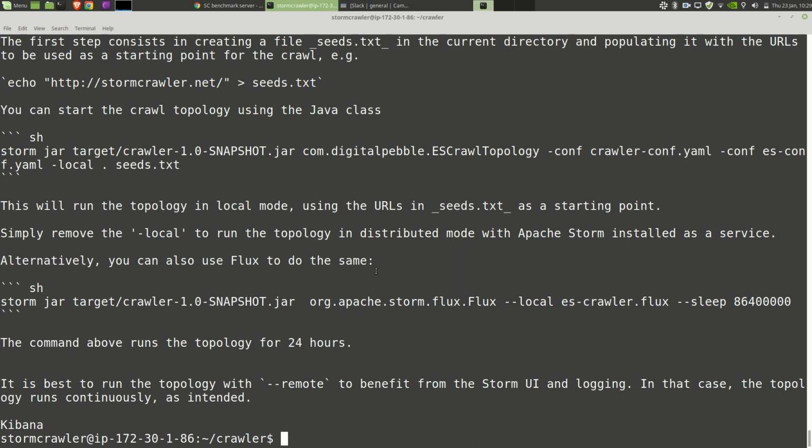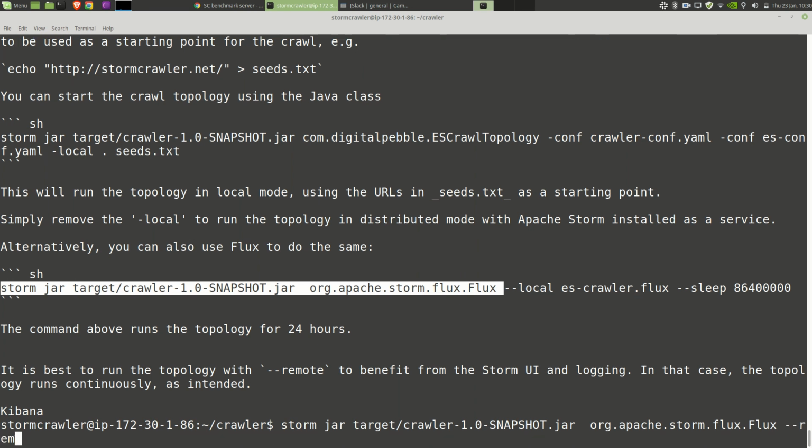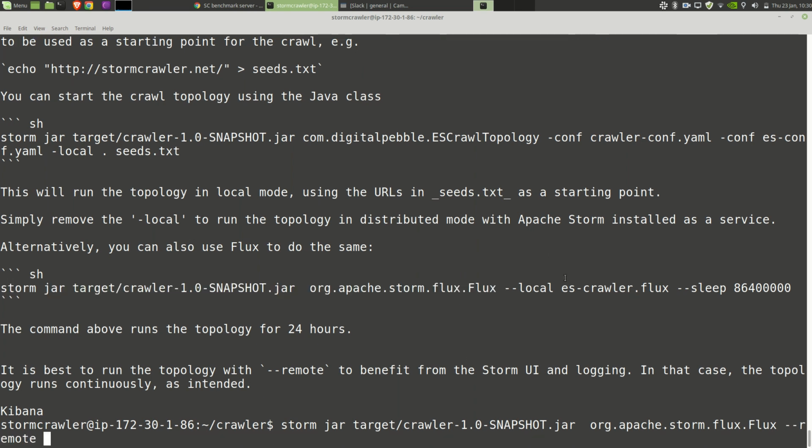So in Storm, you can run things in either local mode or remote mode. Local means it doesn't run on the Storm services, and it's not distributed. It just runs in a local JVM. Remote can be, of course, in a fully distributed Storm cluster, or just on the same machine as you happen to be on. But the advantage of running in remote mode is that you benefit from the Storm UI, the proper logging, and parallelism. Local is useful for debugging mostly.